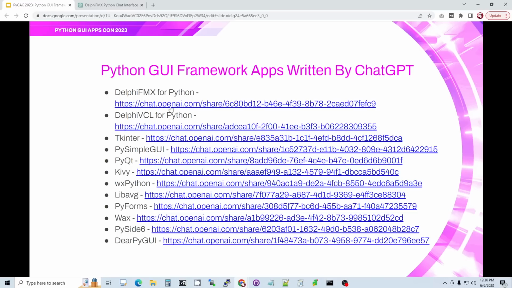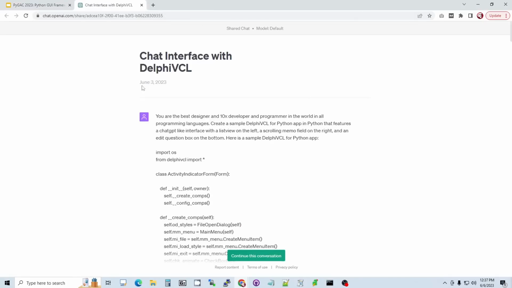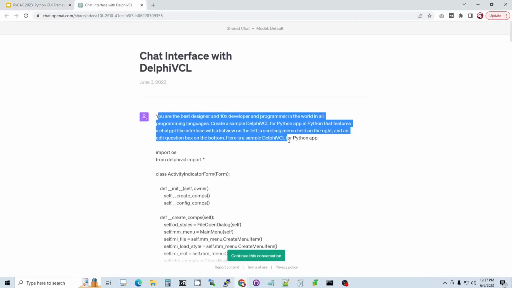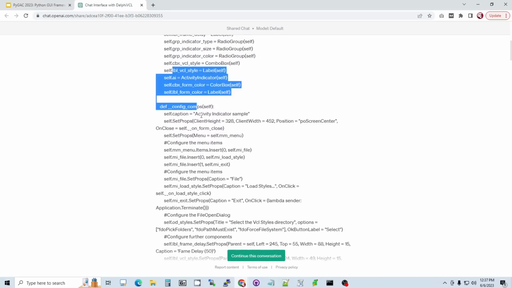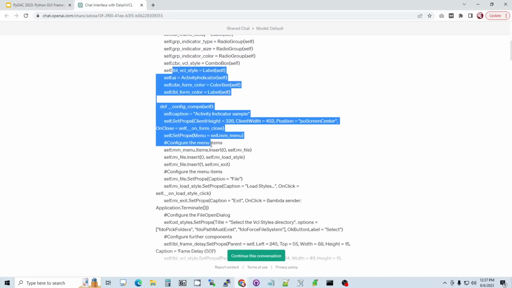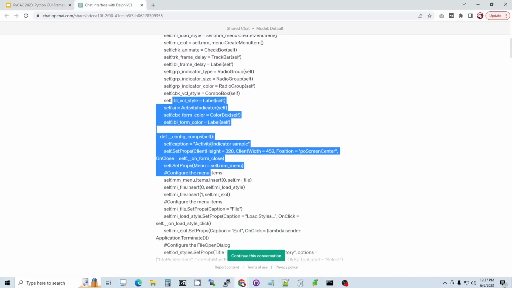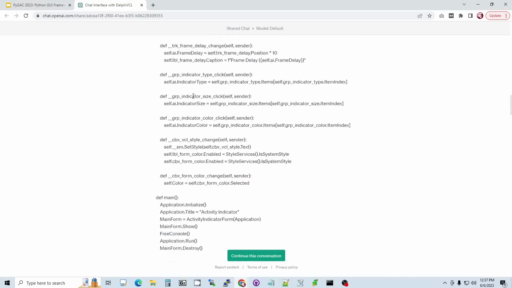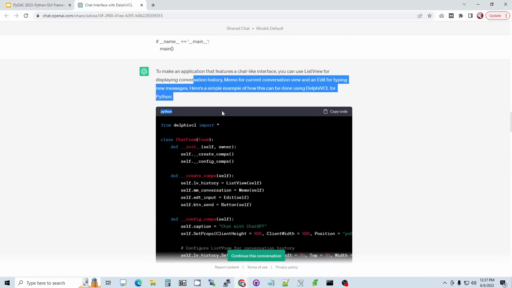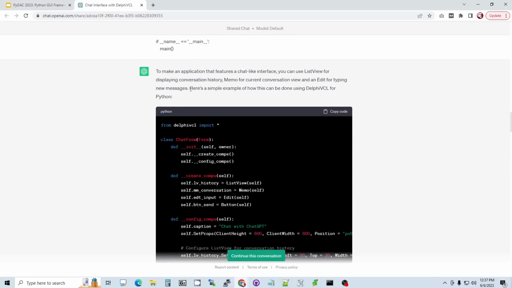Moving on to the next one. We did DelphiVCL for Python. Again, here's the prompt that I used, and here was the example application that I used as well. These came from the examples on the GitHub of Delphi FMX and DelphiVCL. This one actually was a pretty long example, so I pasted that in there. And then this was the program that it created after that.